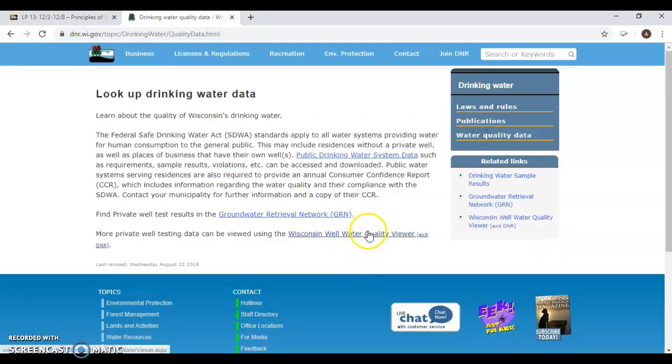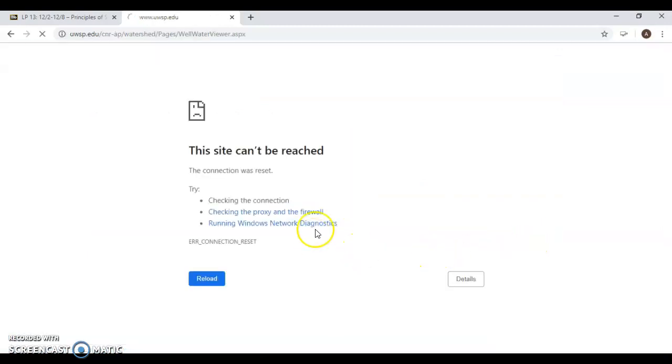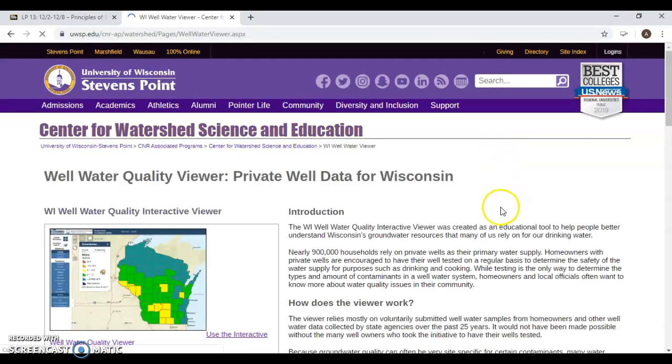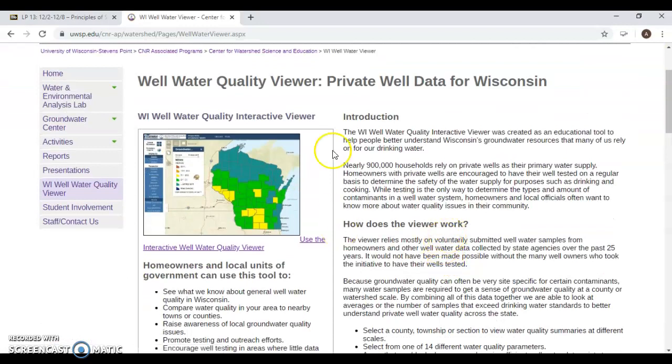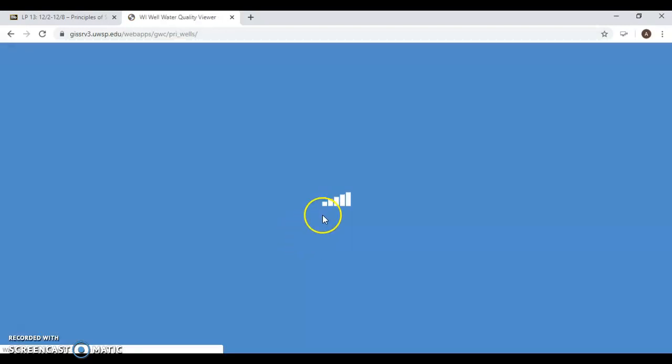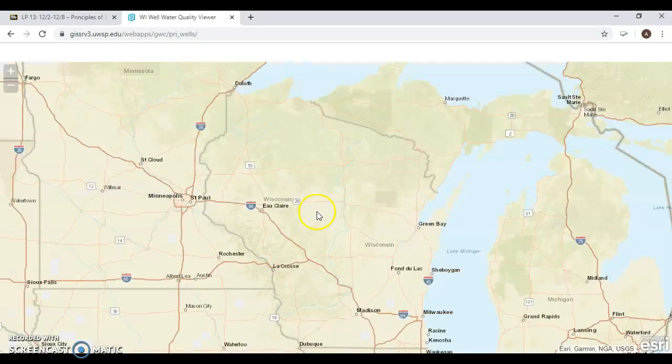There is the Wisconsin Well Water Quality Viewer. There are a couple of ways. If you have your private well tested and know the specific numbers, you can look at it this way. But here, there you go. I thought that was going to be a problem. This is sponsored by the University of Wisconsin-Stevens Point, and you need to click on the Use the Interactive Well Water Quality Viewer. It takes a few seconds to load.